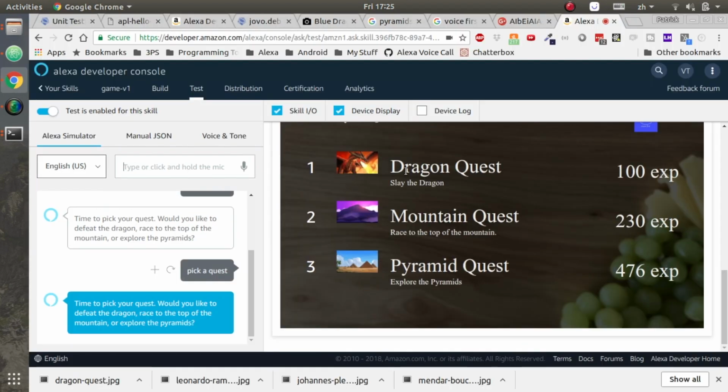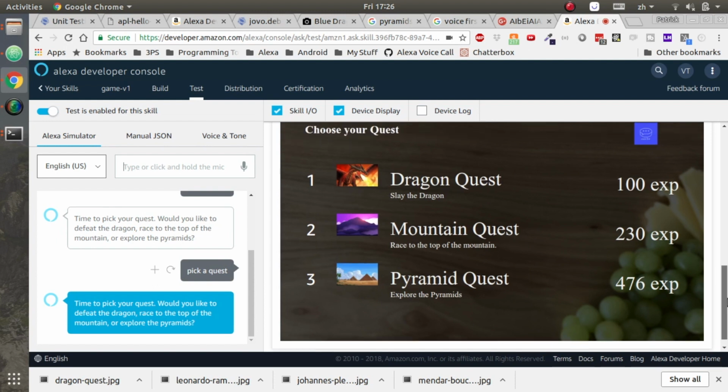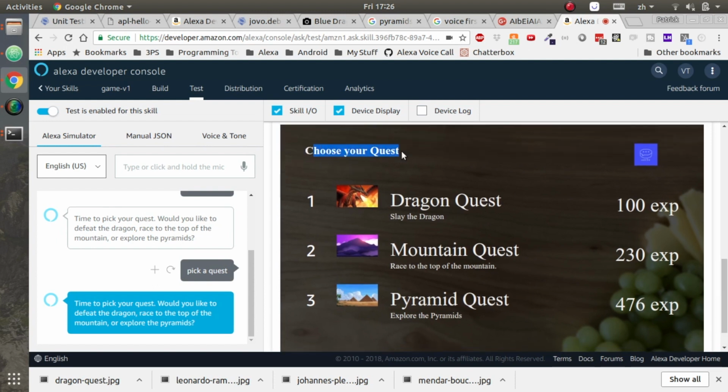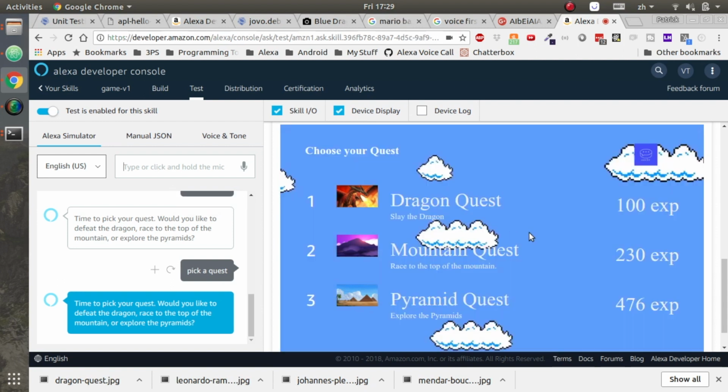Great, we've got mountains, we've got dragons. I updated the last one real quick. Now we've got pyramids. Let's change that background image and some of the text up top. Now it says choose your quest with a voice first logo. We've got all of the quests. Last thing we want to update is a background. Great. With a Mario background, our game is good to go.